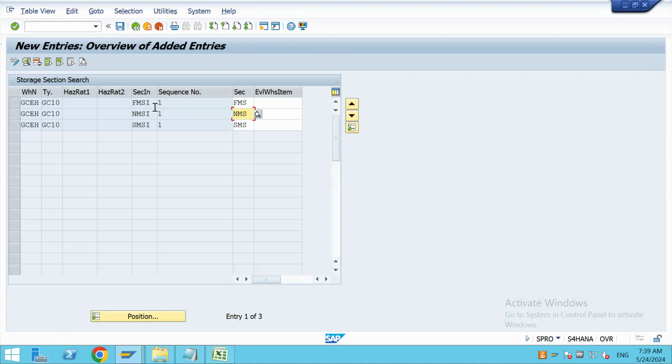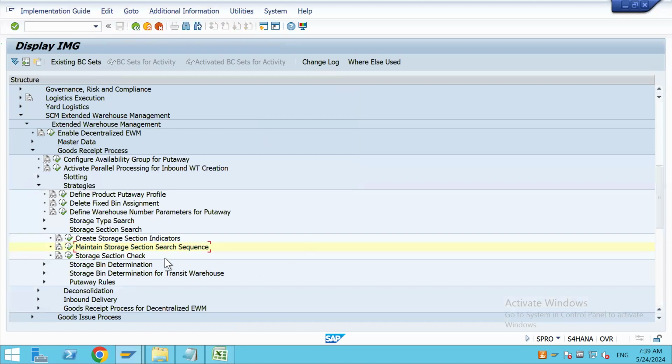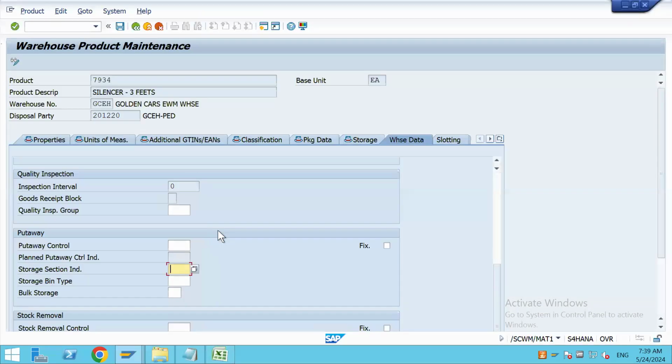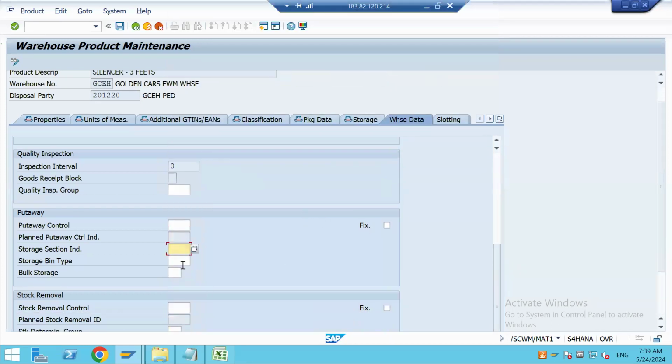So 3. So this indicator, this section. Just now check here, you'll get all these 3 section indicators. Storage bin type, we already discussed storage bin type.